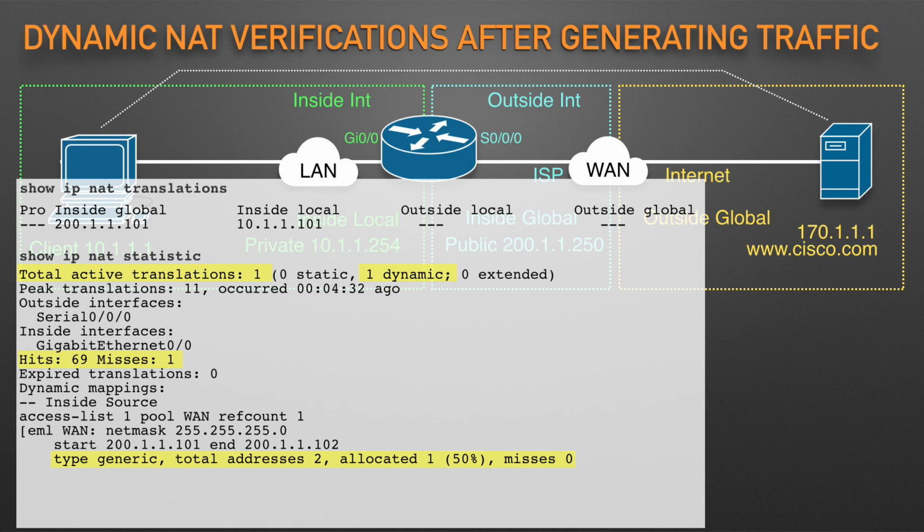Also note that the last line lists statistics on the number of pool members allocated, 1, and the percentage of the pool currently in use, 50%. The dynamic NAT table entries time out after a period of inactivity, putting those inside global addresses back in the pool for future use.